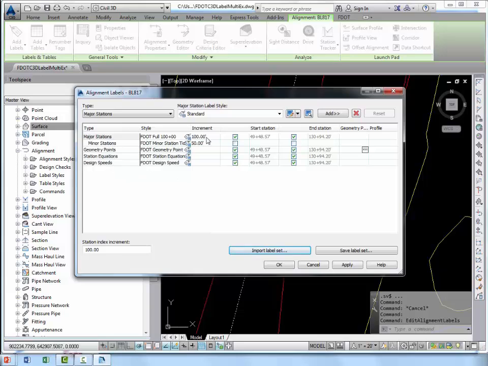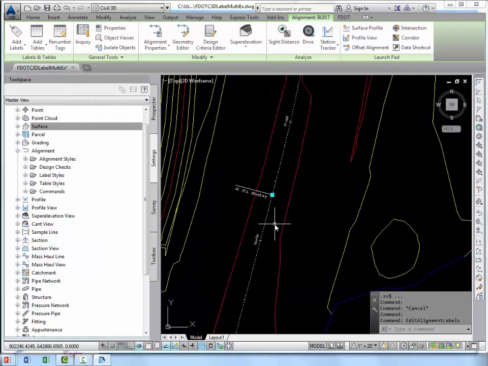So we can see here we have major station, it's going to label it at increments of 100 feet, and minor station tick marks that are 50 feet. We're also going to label geometry points, station equations, and design speeds as well. This is a lot easier using this method, importing label sets, than importing each individual label style. So I'm just going to click OK, and now we can see we have a little bit more detail in our alignment label.